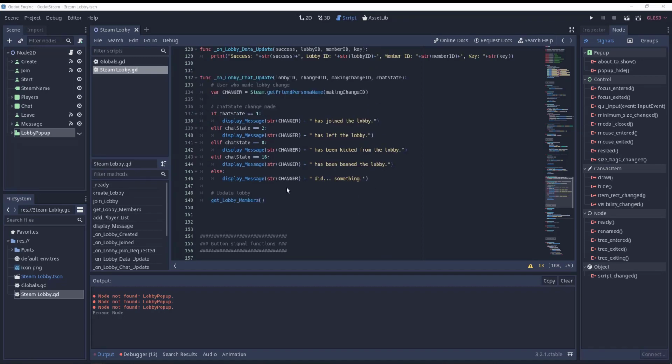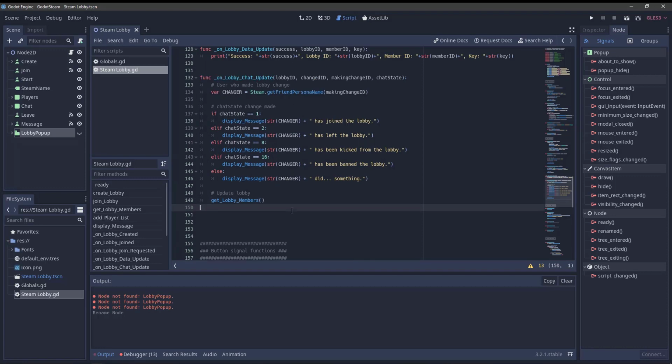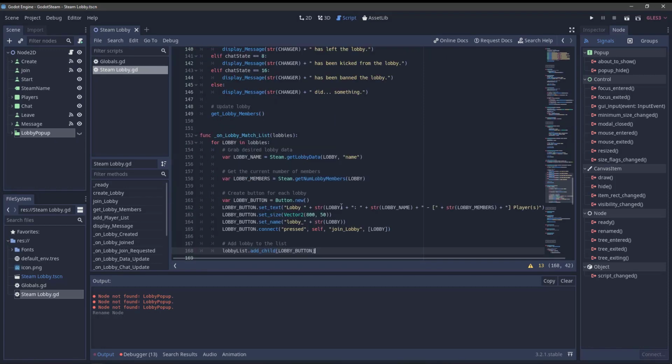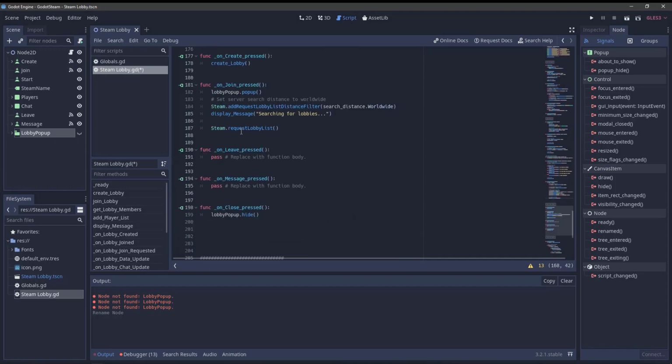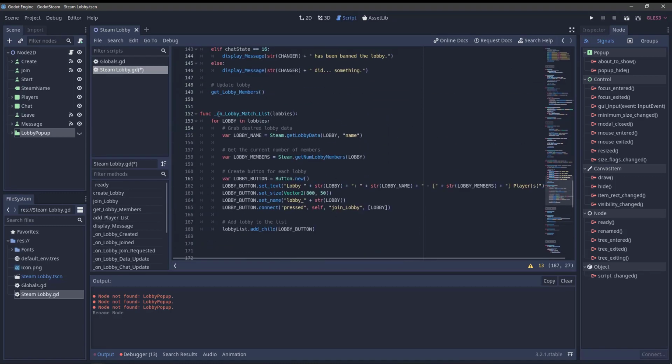So we've got our, go down here. Searching for, calling the request lobby list will call the callback of lobby match list. This lobby match list is where we want to take in the lobbies that it has found, and we're going to iterate through each of them individually. So we've got for lobby in lobbies.